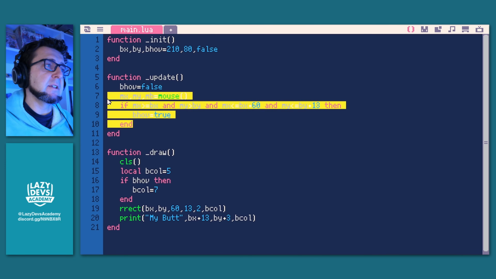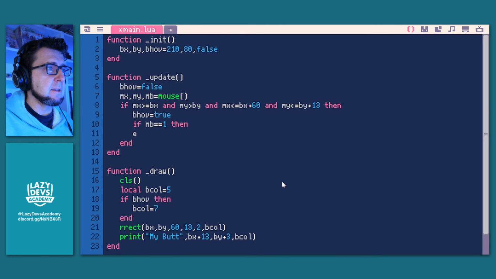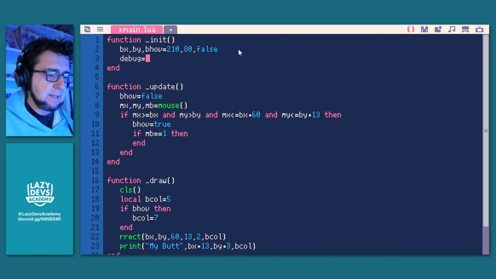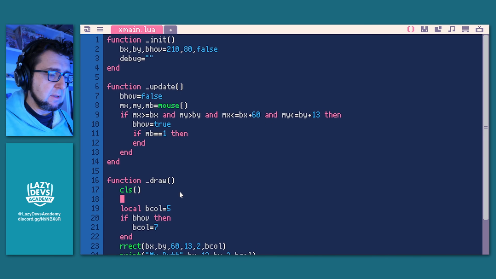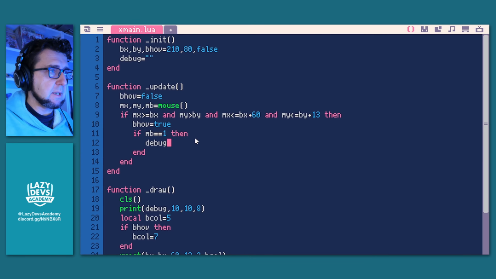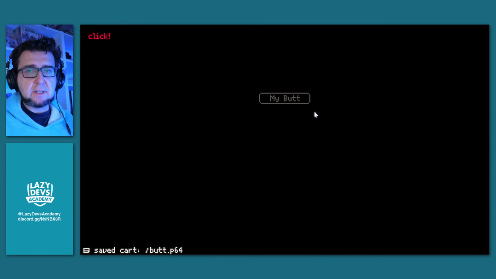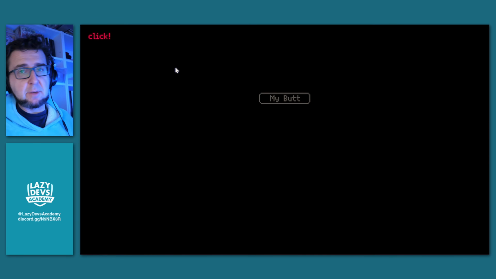And then inside this if statement, we could also check for the mouse button. If that's true, if that's 1, then we could trigger something. For example, let's say we have a debug text that is usually nothing. And we're going to draw that debug text to the screen. It's going to be red. And then if we click the button, then we're going to go debug equals click, right? So this is how we're going to see if this worked. It worked. So now we click on the button and we set a variable to click.